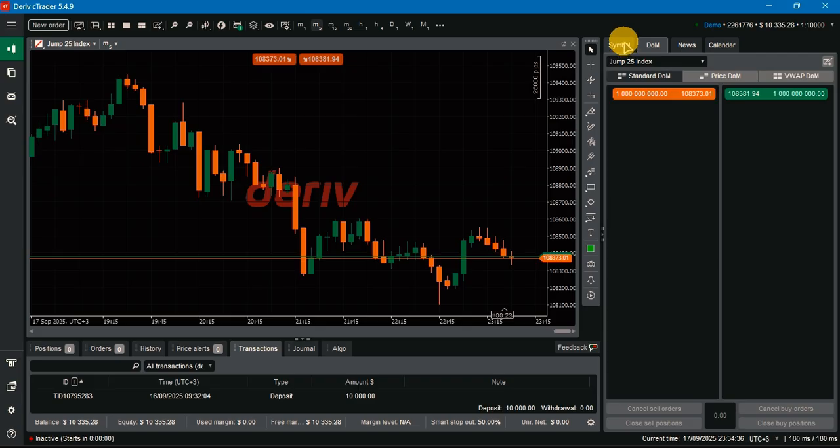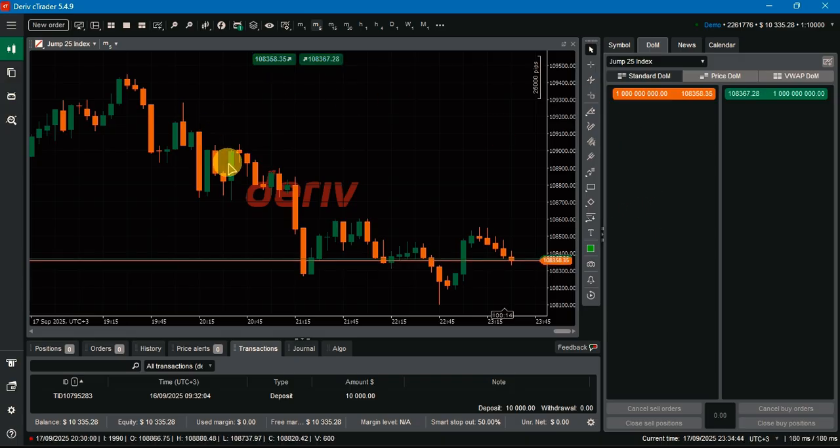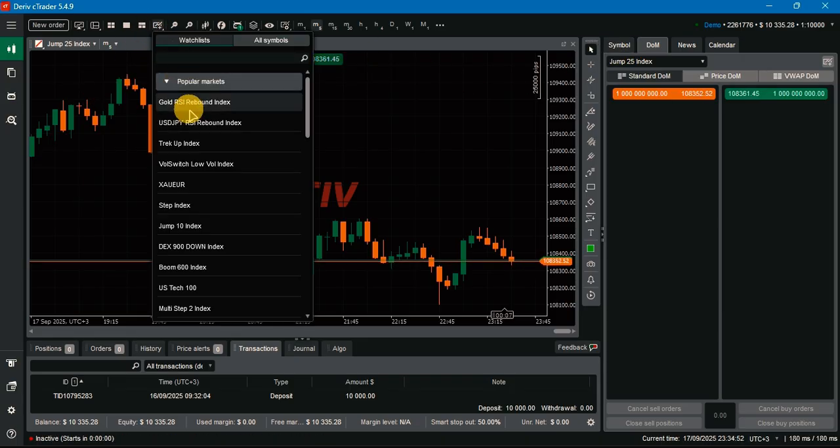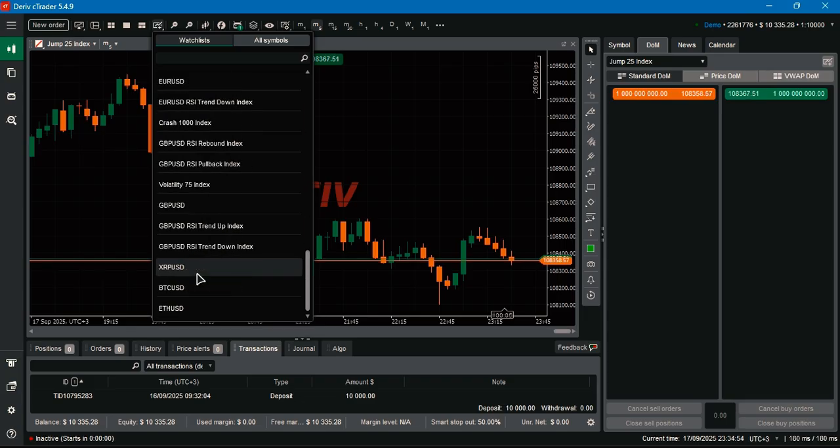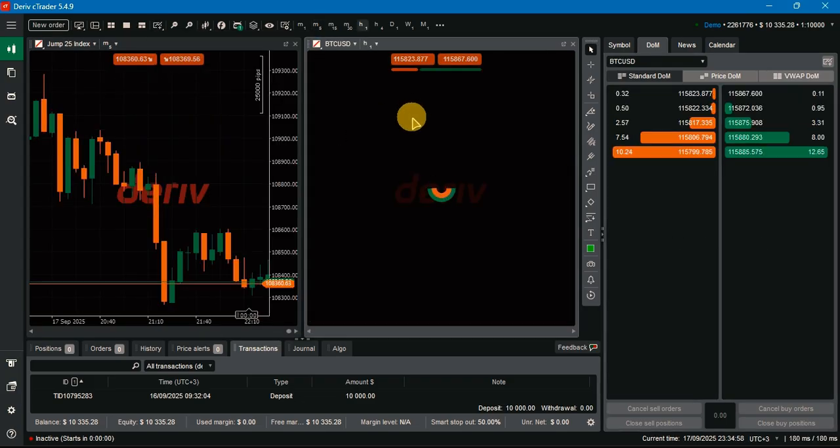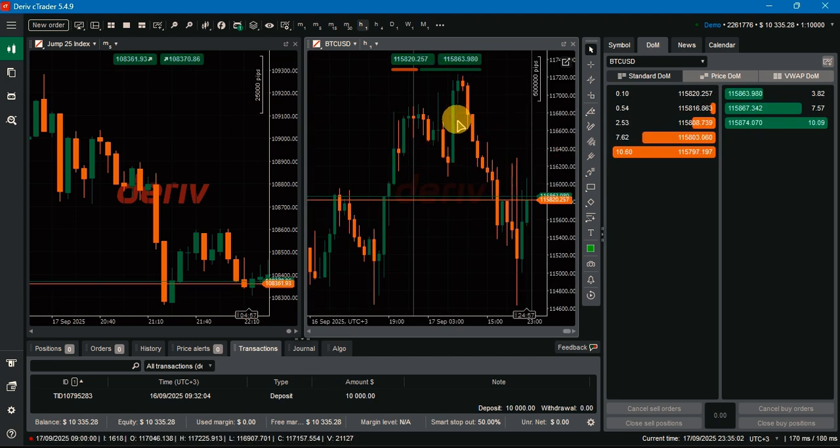So after knowing all that information, we'll go to the charts. Now here we have the chart. As you can see, we only have one chart. Now if I want to add another chart, I can just come here and scroll through to a market that I'm interested in, tap on it, and I will add another chart here. So here I have a chart and here I have a chart.